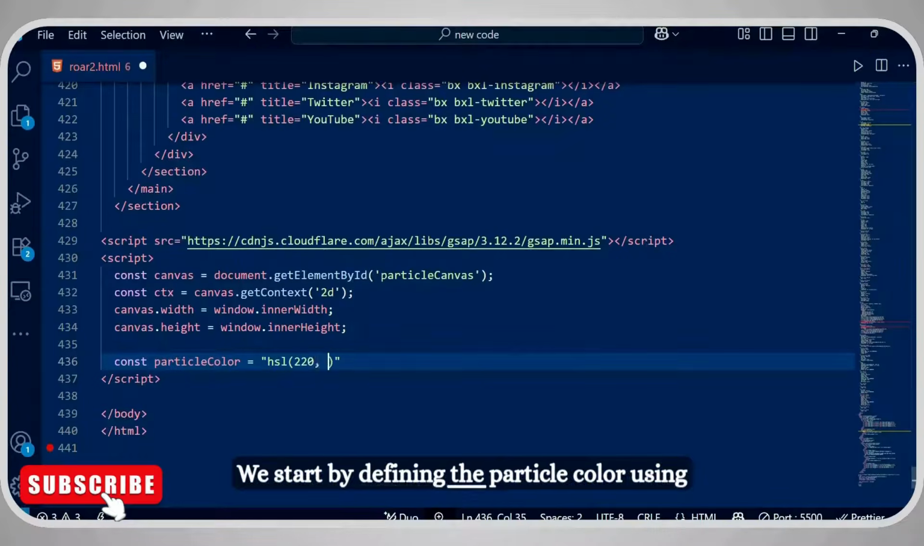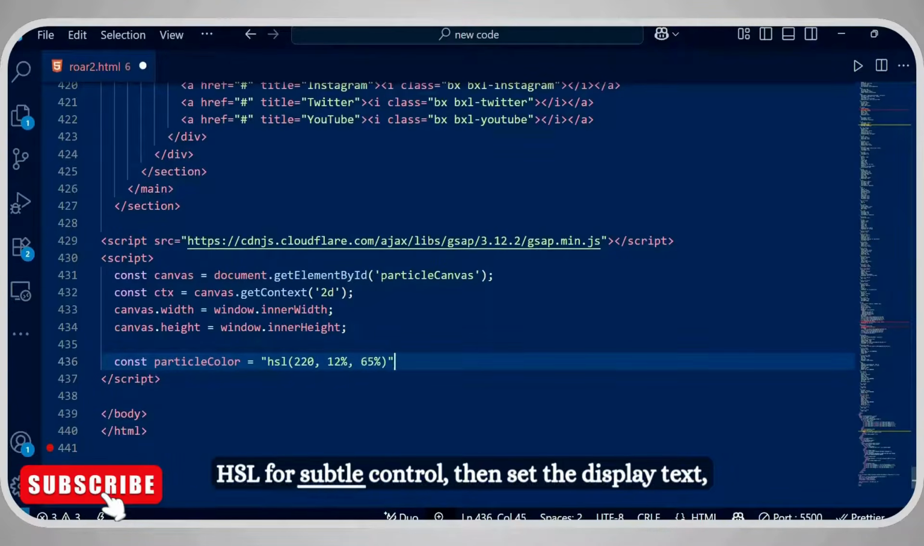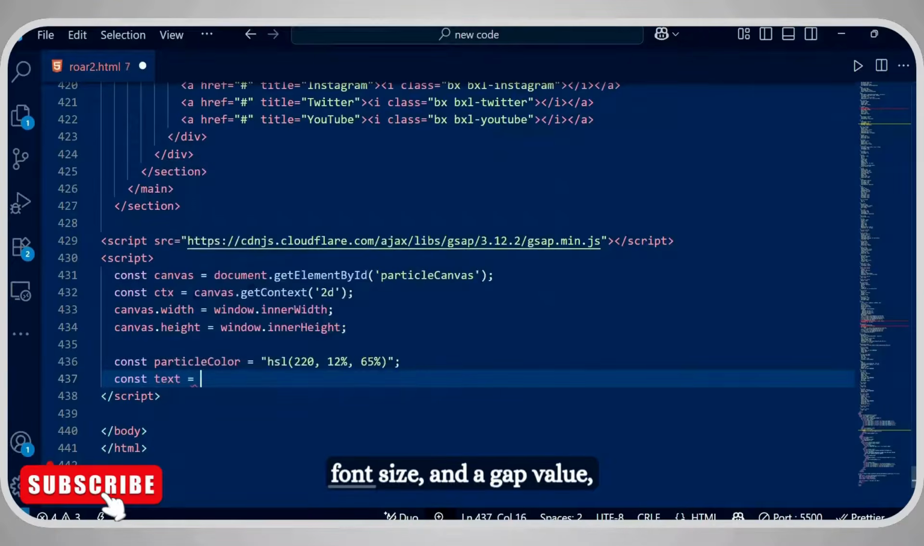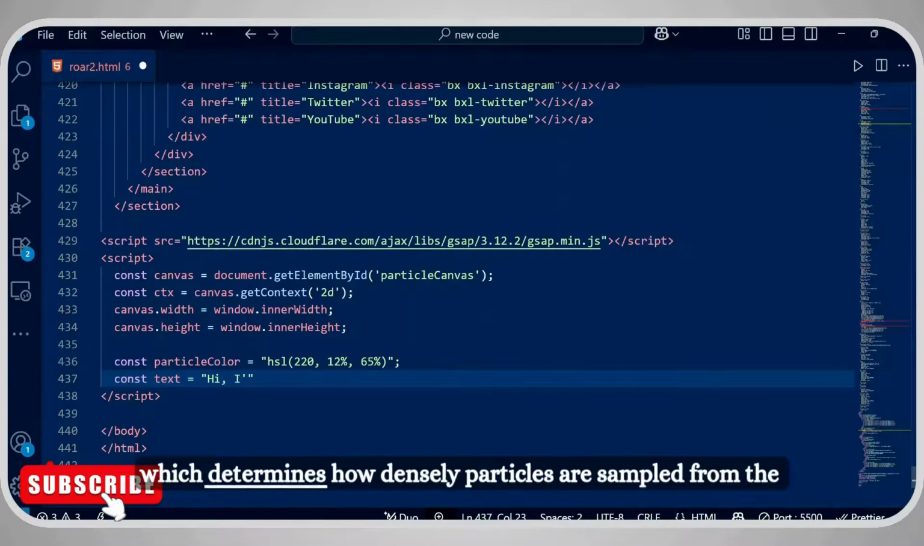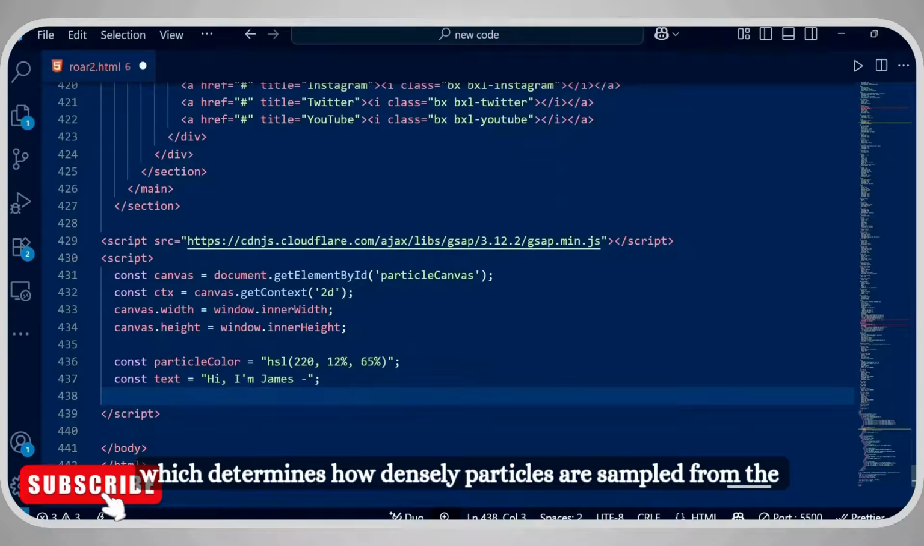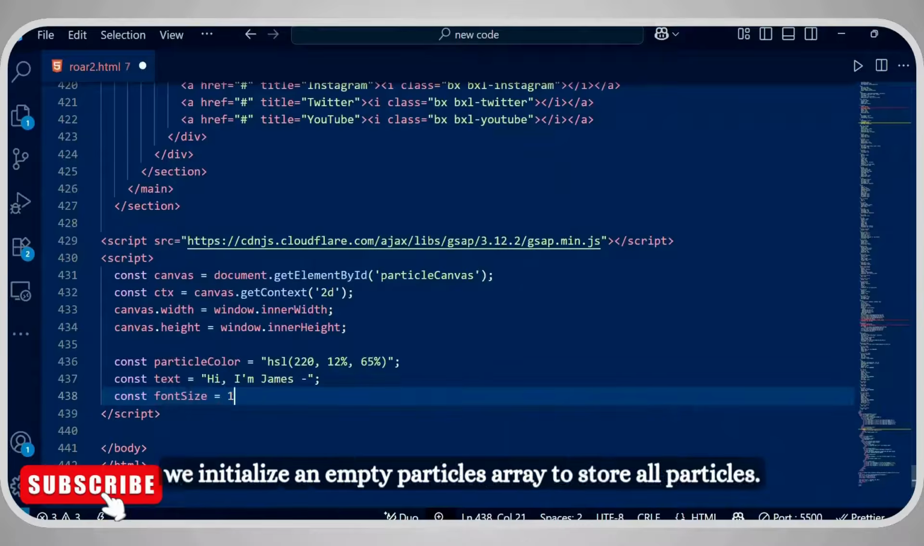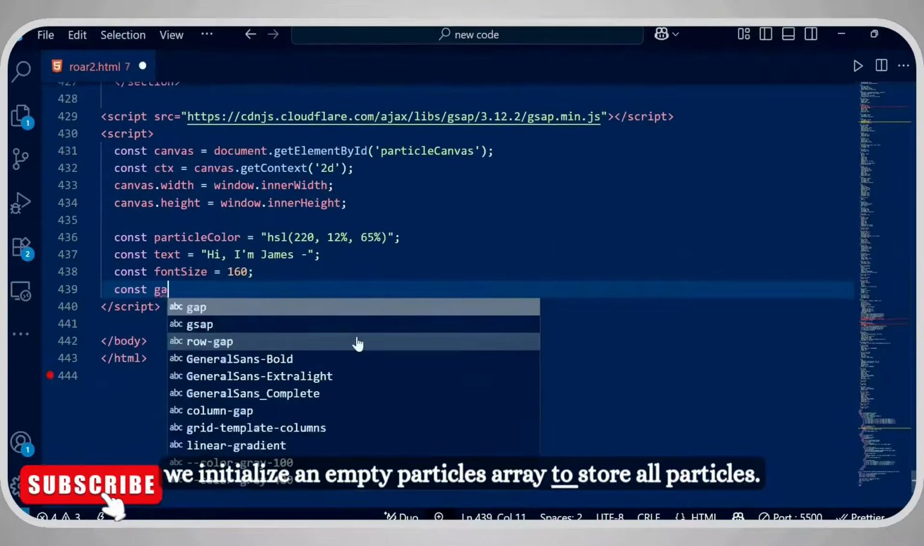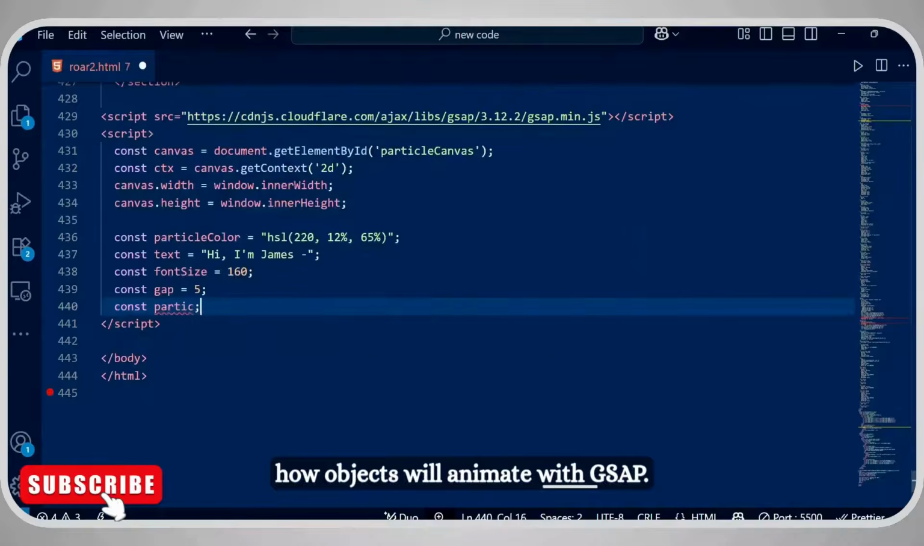We start by defining the particle color using HSL for subtle control, then set the display text, font size, and a gap value which determines how densely particles are sampled from the canvas text. Finally, we initialize an empty particles array to store all particle objects we'll animate with GSAP.